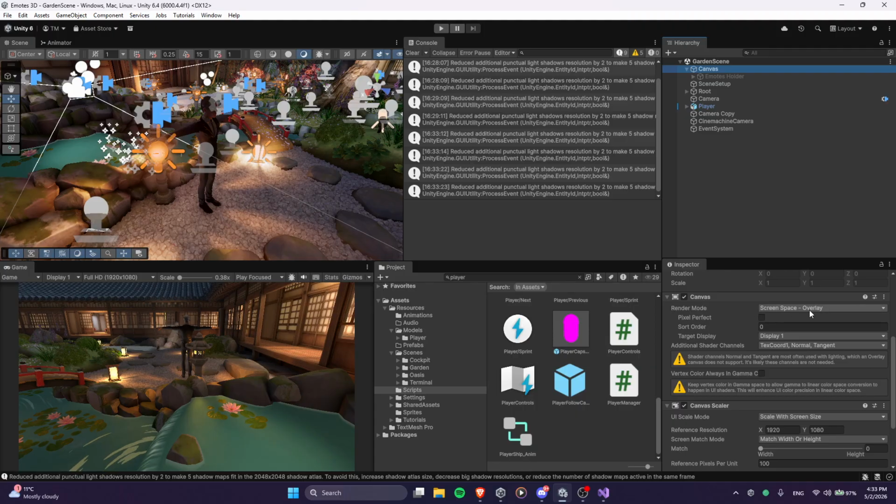Now by default it is overlay, so this will be on top of everything. So for stuff like settings in a menu, the health bar, stuff like that. Now this can also be in world space, so that it will behave like a 3D object. All the UI elements that you put in it will behave as 3D objects.